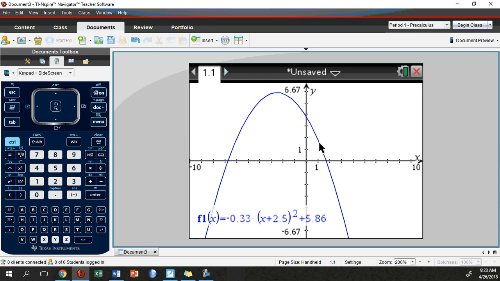Make sense? Are we liking the mouse today? It's very helpful, isn't it?